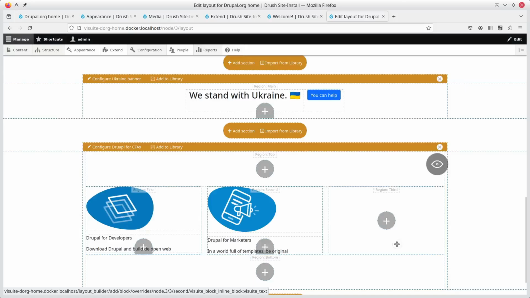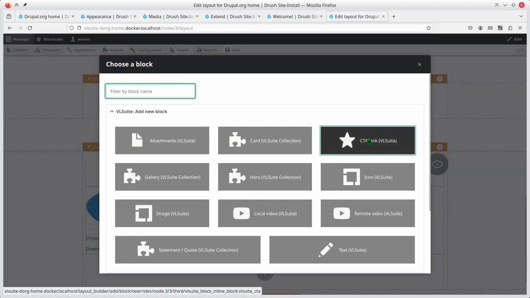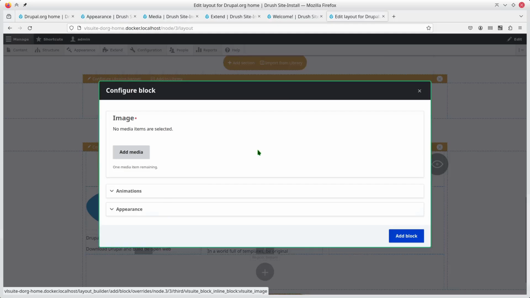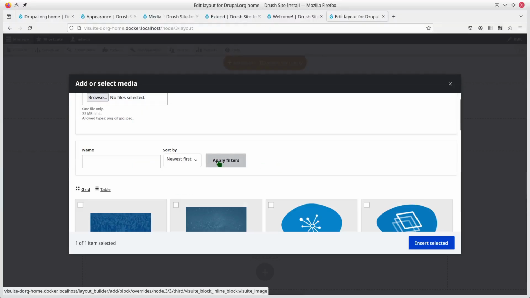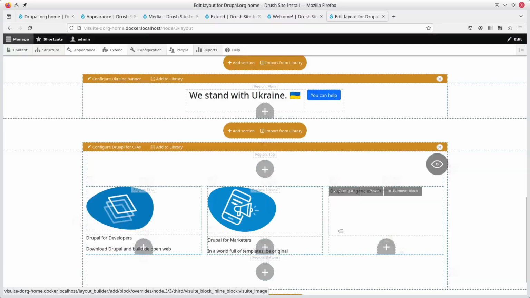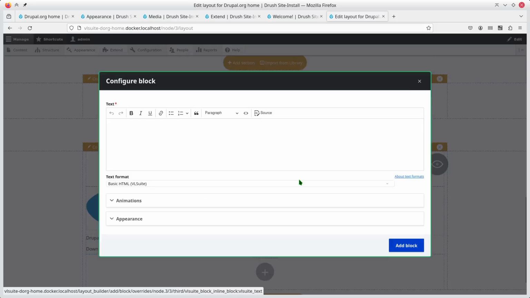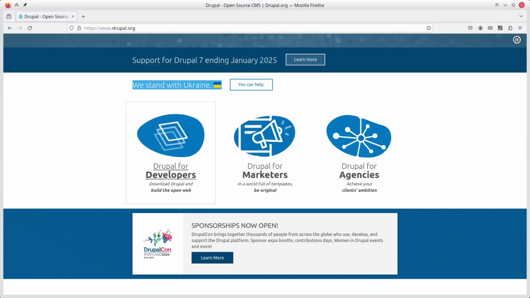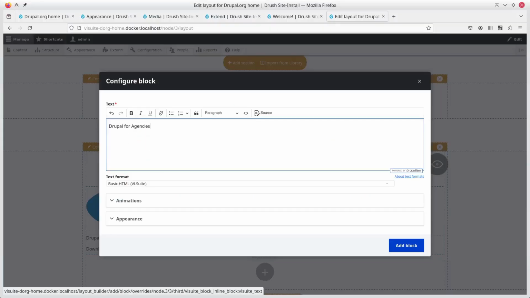Okay. And the third one, let's use first the image. It's Drupal for agencies, so agencies here. Good. And now the text. What is Drupal for agencies? Drupal for agencies. And achieve your client's ambition.